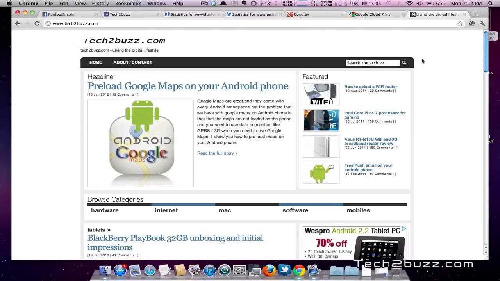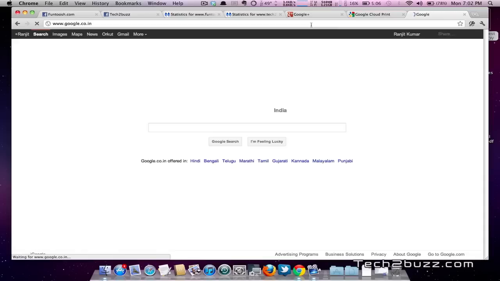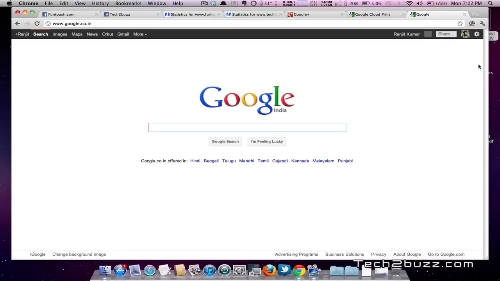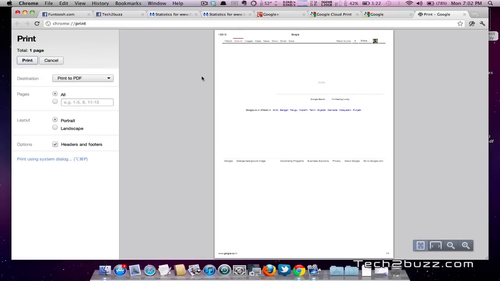So now let's test this Google Cloud Print. I'm on my MacBook Air. Let's just try to print this Google homepage. Also make sure that you're logged into your Google account on which we have set up the Google Cloud Print. And do note that I'm using the Chrome browser. We need to use that. I click on this wrench, and we go to the print option, and here from the drop down I'm going to use the print with Google Cloud Print command.